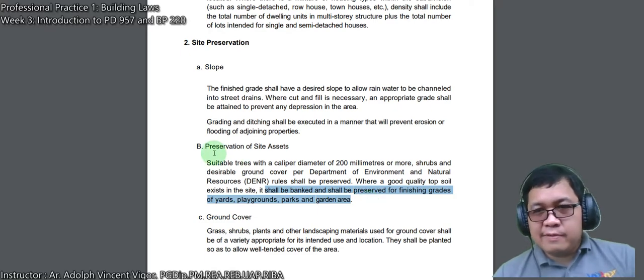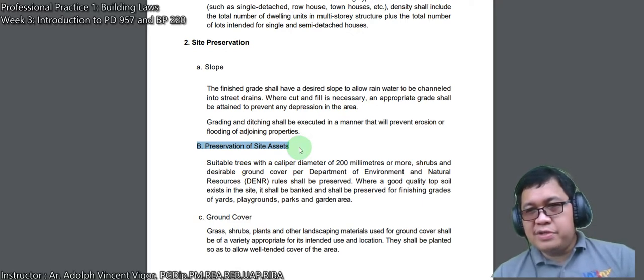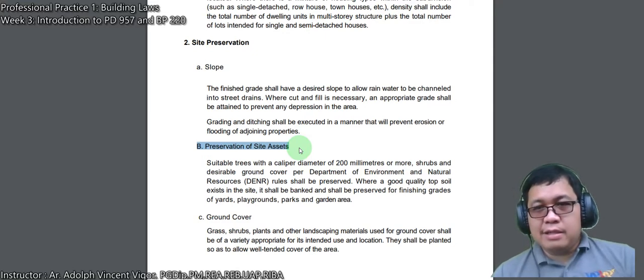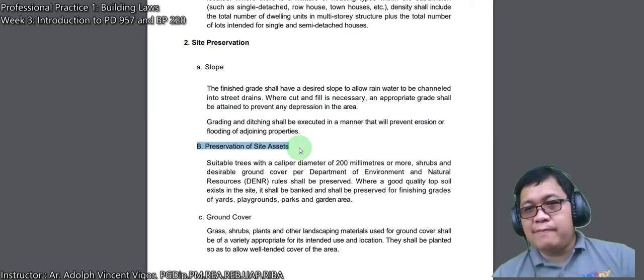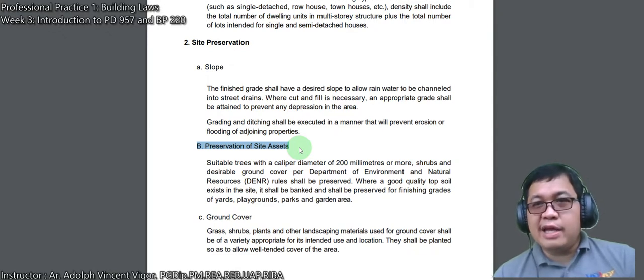Now this B class is usually the one being omitted by most developers. When you design subdivisions, you must first locate the existing trees in the vicinity and make sure you catalog them as to the type. For example, if there are Narra trees in your development, you must gain a permit from the DENR before they can be cut down.